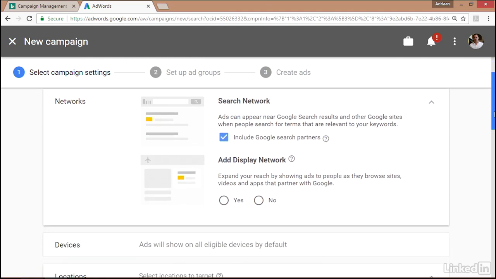Under Networks, only select the display option if you want the same search ad also to appear on the display network. I do recommend that you do this because it is better to keep these separate. So under display network, I'll select no. In terms of search partners, I can either extend this to other networks that are included with Google, or I can deselect it to make sure that it's on Google alone.